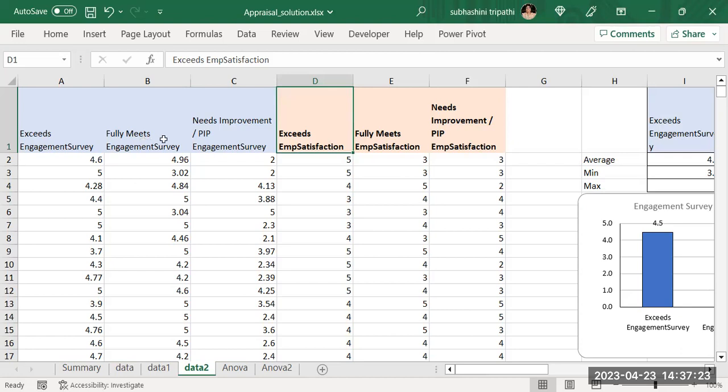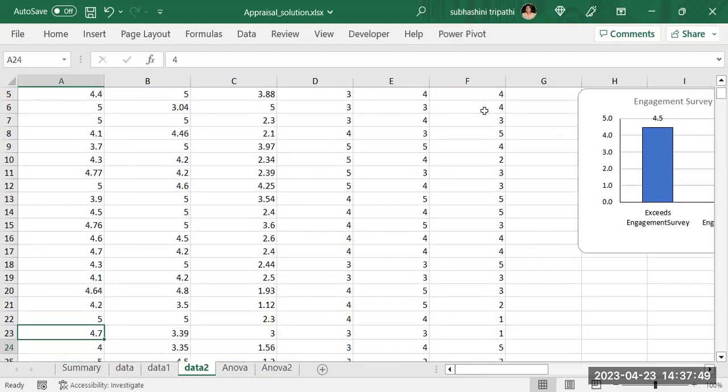Then I choose fully meets, and then I take out the engagement survey scores for fully meets and the employee satisfaction score for fully meets. Need improvement or PIP, which is a performance improvement plan. So here I have the engagement survey score for PIP and needs improvement, and here I have the employee satisfaction score. So what I do is I structure the data as per the three segments that are present.